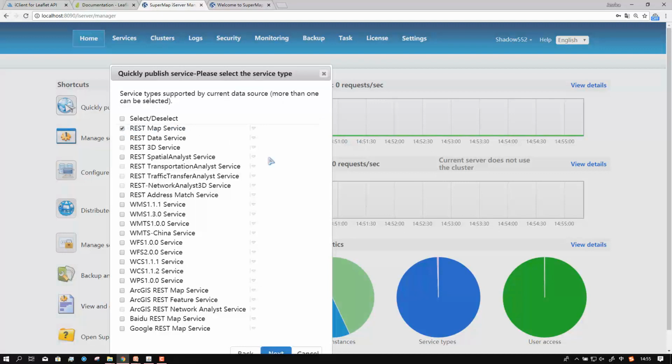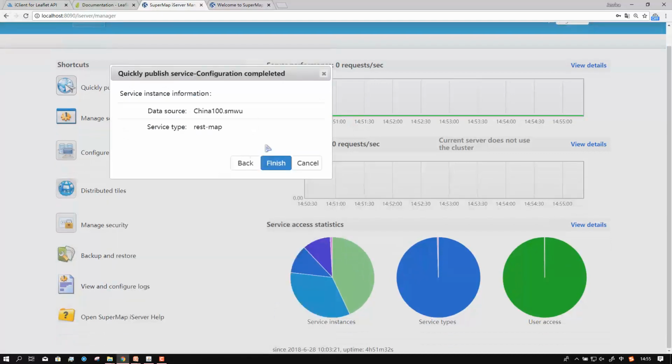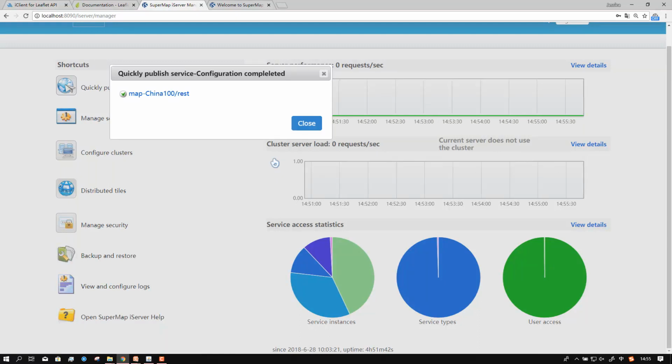Select REST Map Service. Click Next to finish the service publishing process. Well, we have published the China data. Click on the service address to enter the map list.